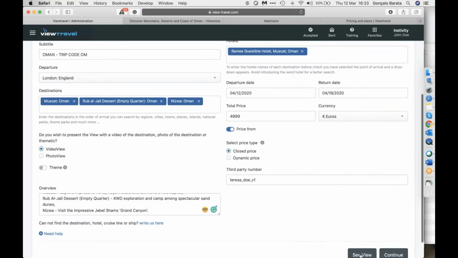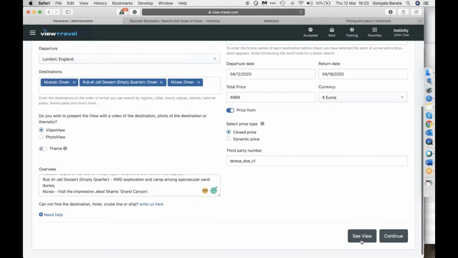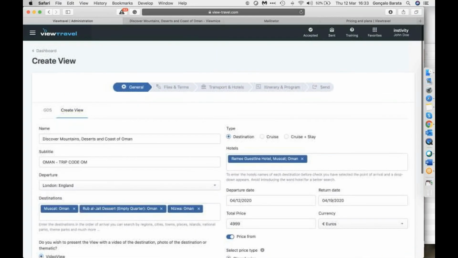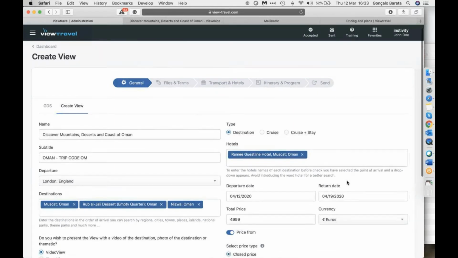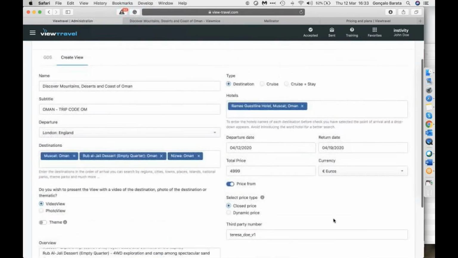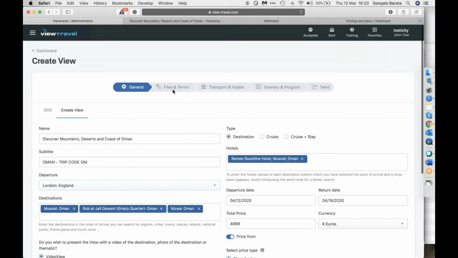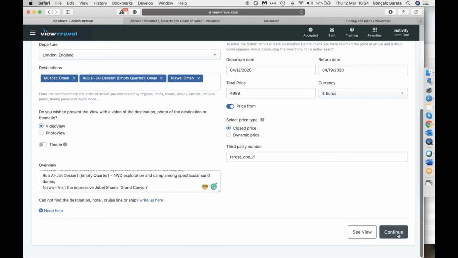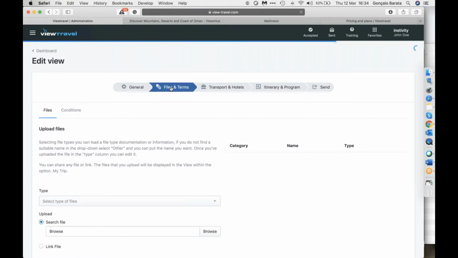And now let's see the result. To check the result, you just need to click on See View. I haven't clicked on Continue. I haven't clicked on See View. So these features here on the top, files and terms, transport and hotels, itinerary and program, if I click, they are not available. I can always click on Continue. Look. And now they are available. I've moved to the second phase, the files and terms step.